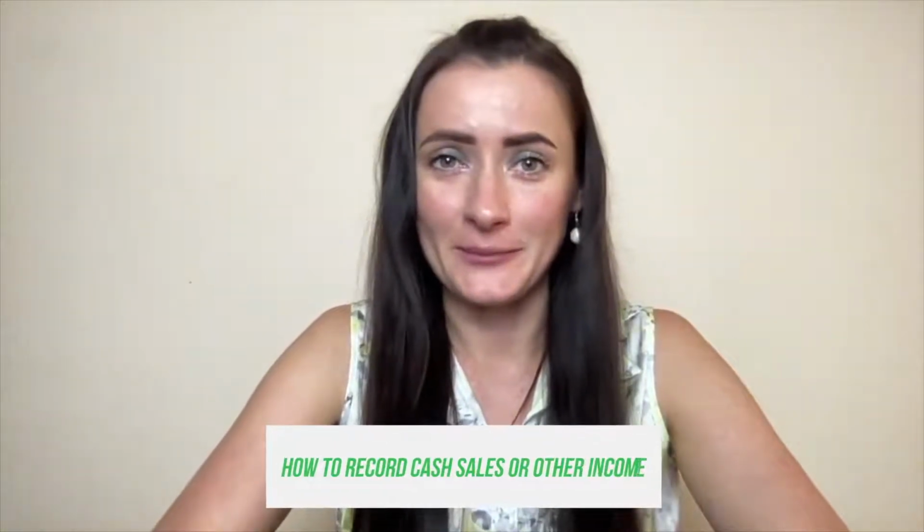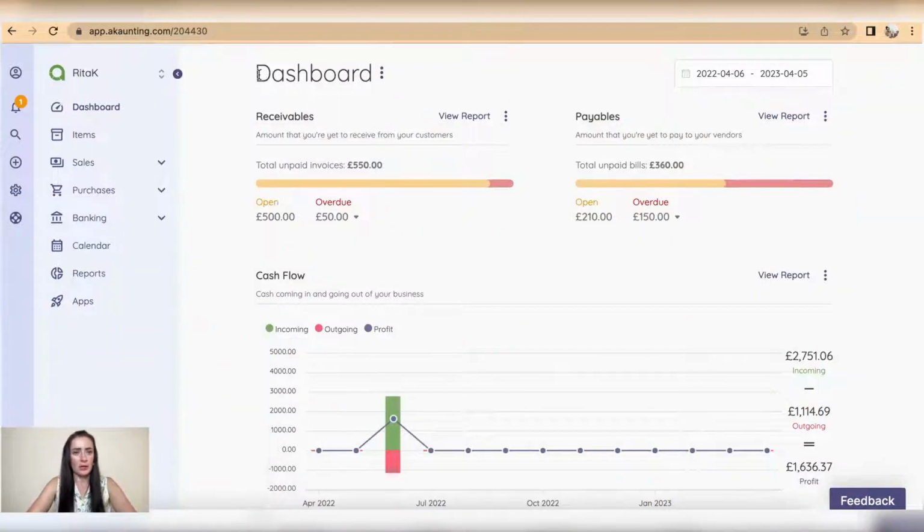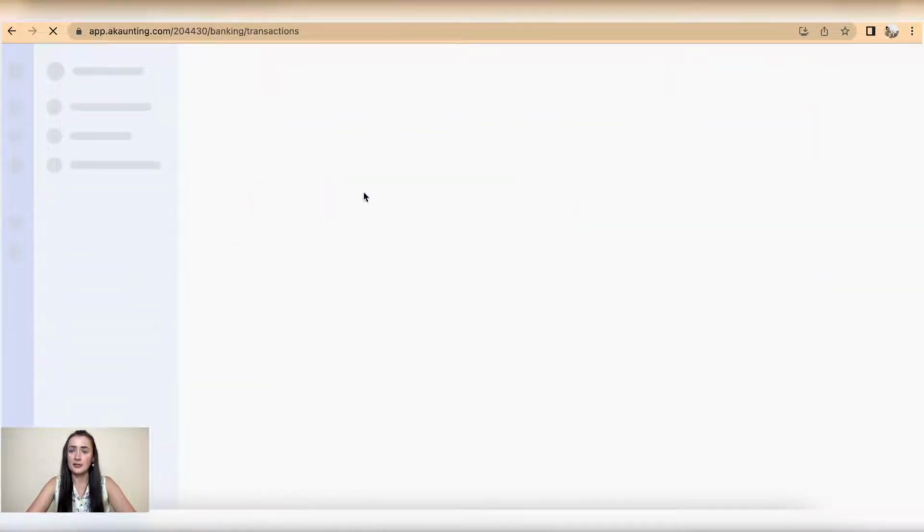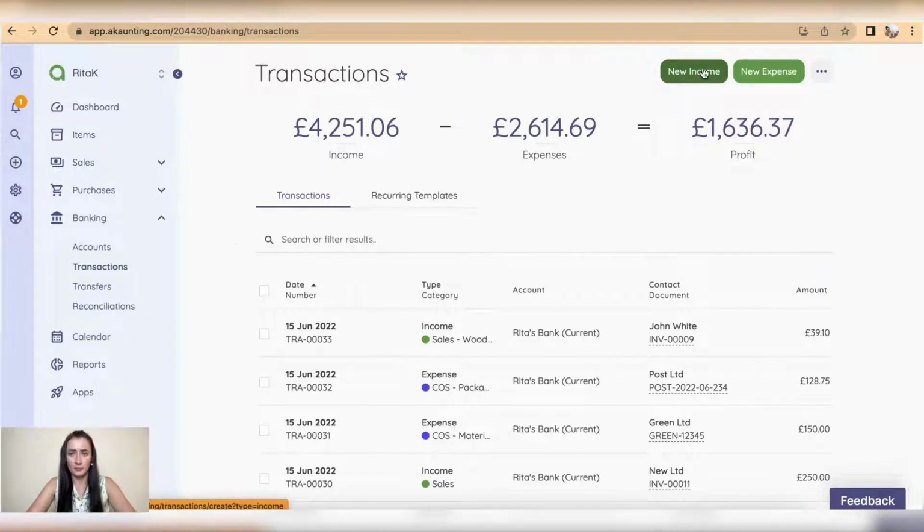To add other income or cash sales, you can go through quick links and click on income, or we can go through banking section and there is transactions where we will be able to click on new income button at the top.